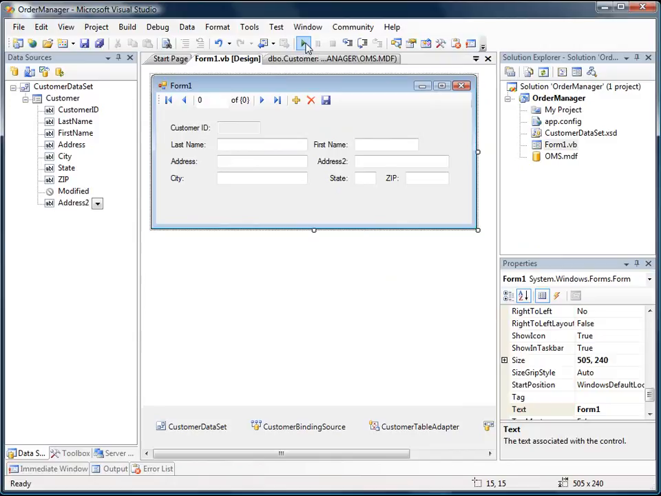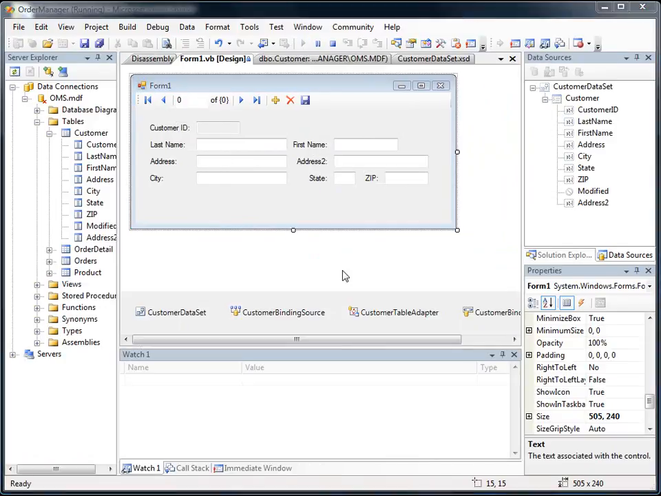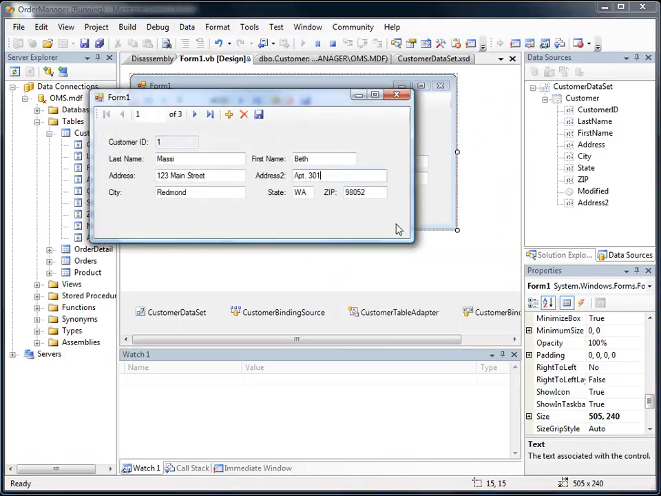Looks like it worked. Let's check it. We'll hit F5 one more time. And there it goes. It just saved into our database. So that's how you add a new column. You add it to your table in your database first, then you make the changes to your data set, and then you can drop the new fields on your form.